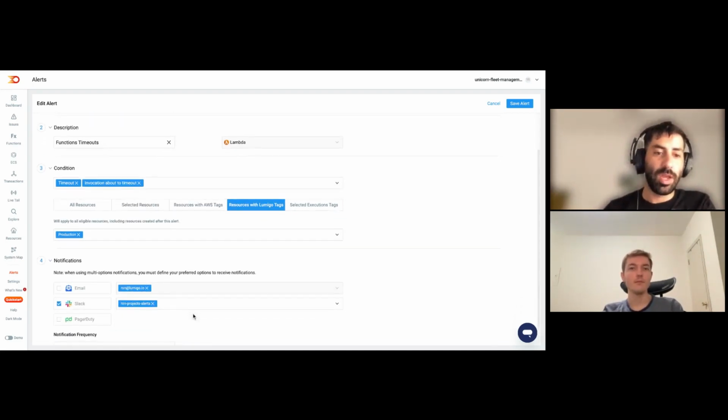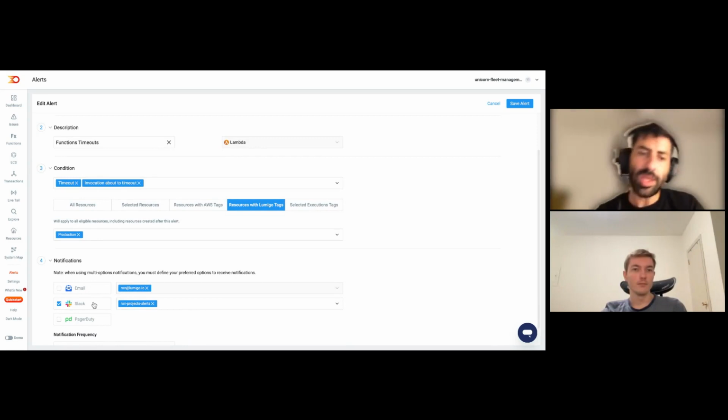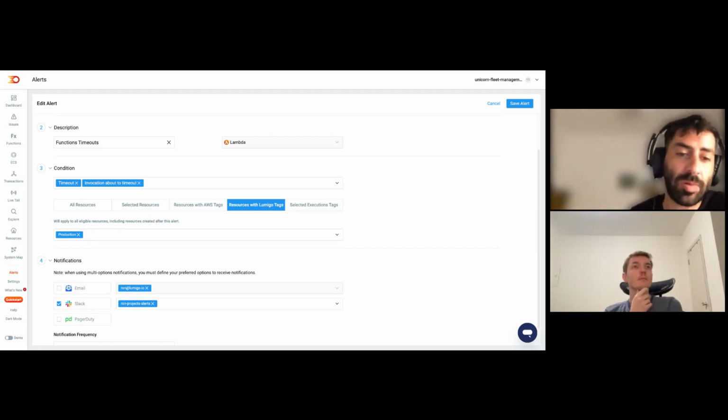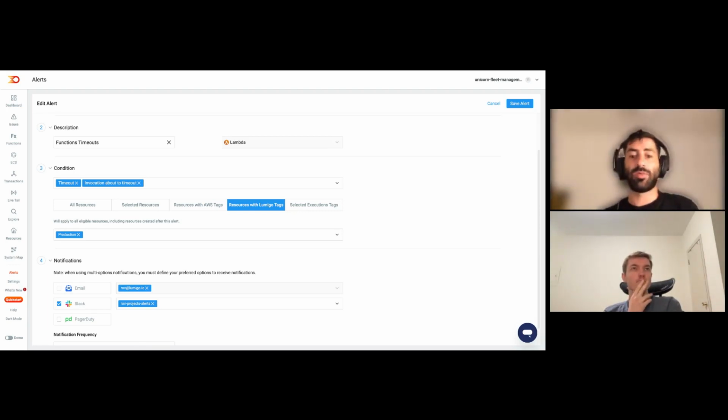Another thing, in this case, I'm also setting up this alert to send me a notification directly to my Slack channel and also to my email. And I can also set up PagerDuty, OpsGenie, or other various channels, and just make sure that every time one of my production functions times out, I'm notified in all the relevant channels, and I can troubleshoot.